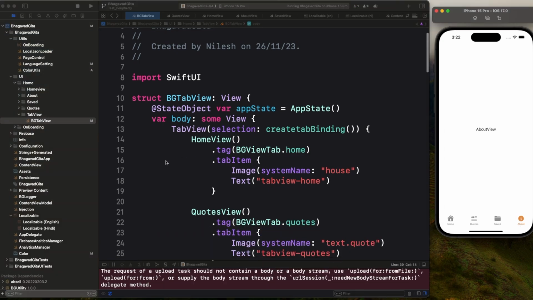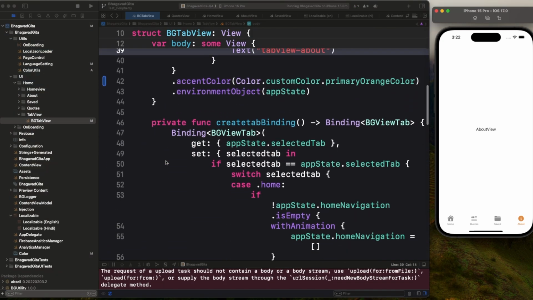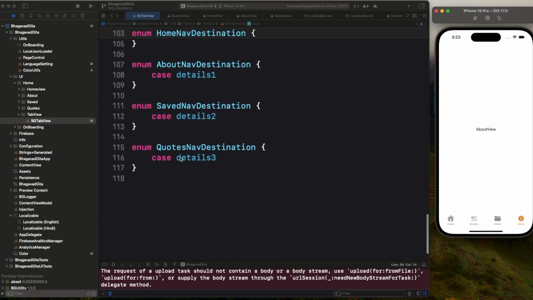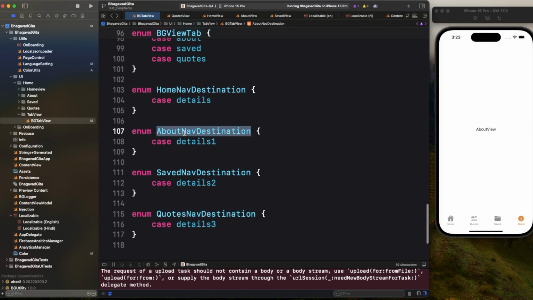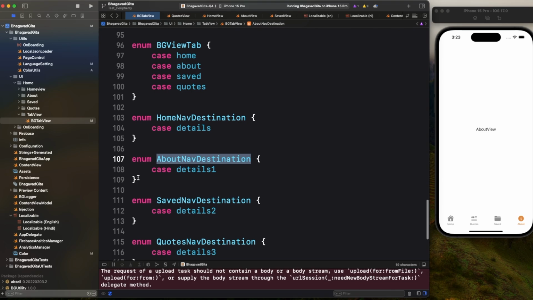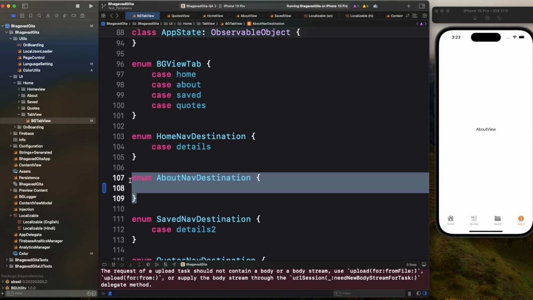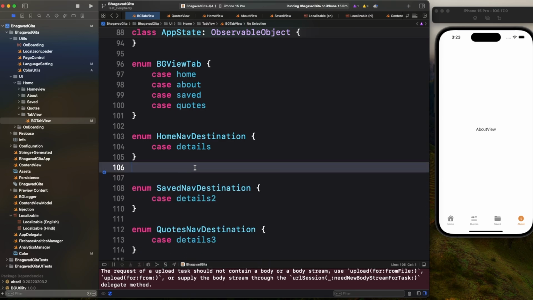In this video we are going to build our about screen. In the previous video we have defined all this navigation, but in our about flow right now we don't have any navigation sort of thing. So we can just get rid of this case. In the future, if we need anything in the about navigation, then we will build it. Otherwise I'm just going to remove it for the time being.